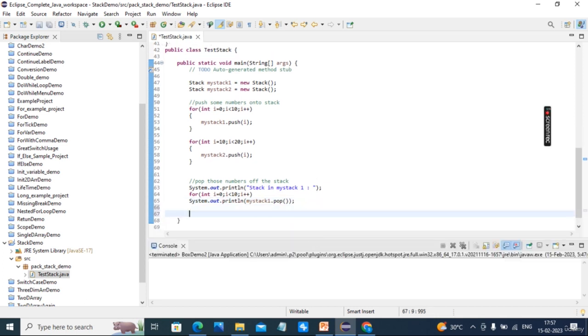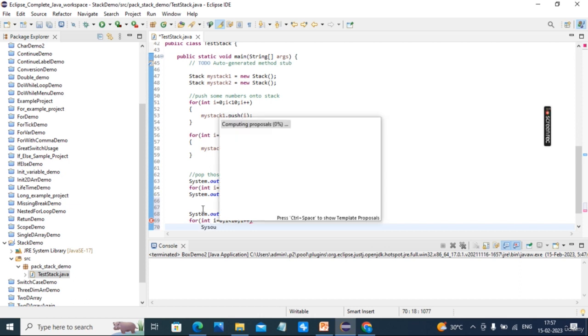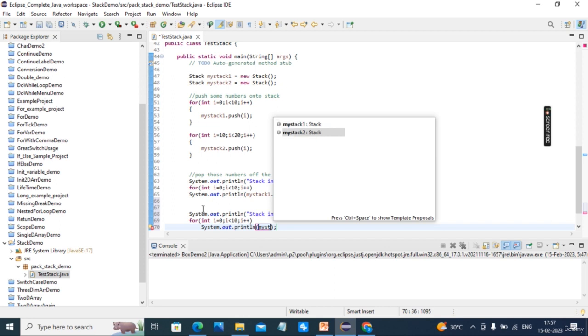Now second for loop, stack in my stack 2. Stack in my stack 2. For int I is equal to 0, I less than 10, I plus plus. My stack 2 dot pop.